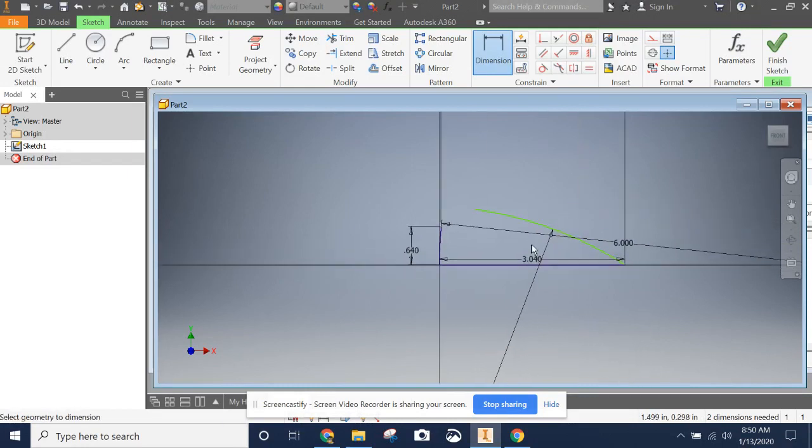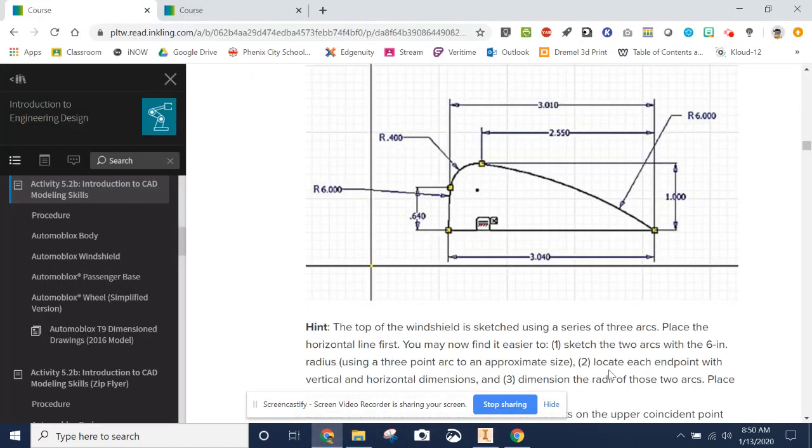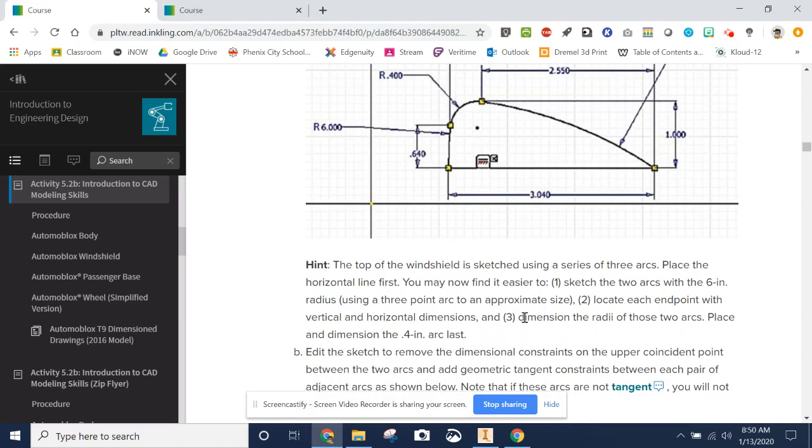So let's do the dimension here to here is 2.550. And from the end point here to the bottom, this vertical dimension should be 1. All right, so now we've placed these two lines, just like it says. We've dimensioned the radii already when we did it in the first place. So now let's dimension the 0.4 arc last.